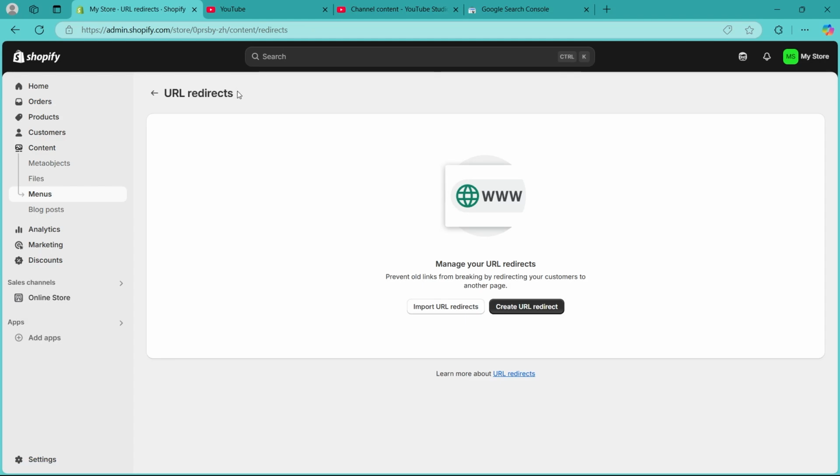Now, step 3 is fixing product and page URLs. So if your product or page was deleted, consider restoring that page. If URLs changed, update internal links in the menu, blog and collections.